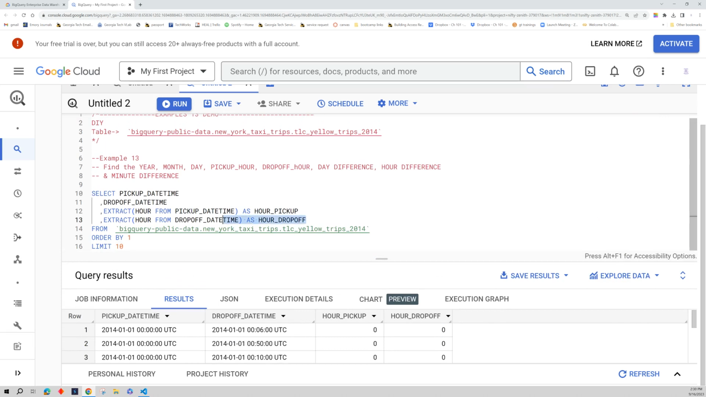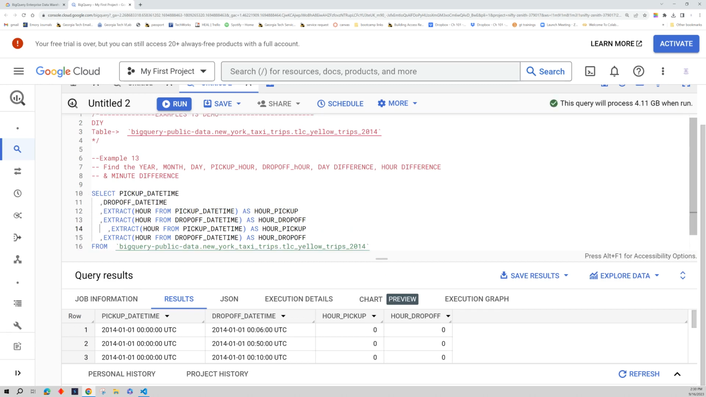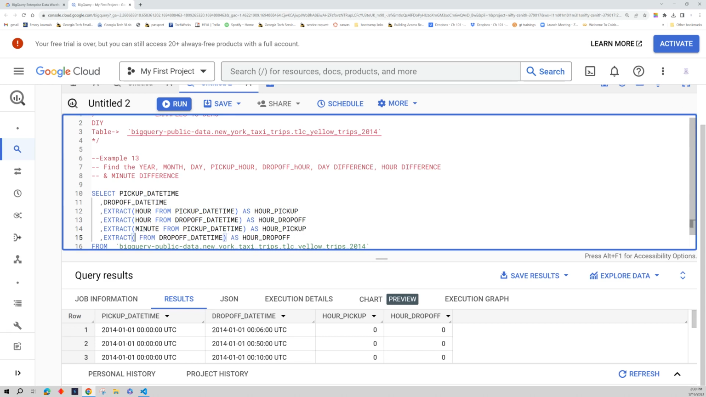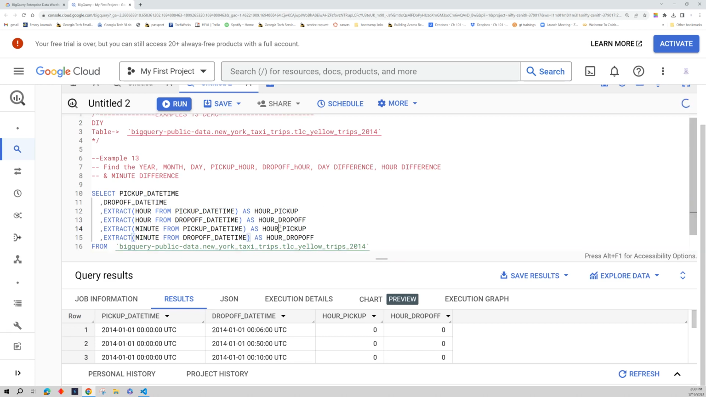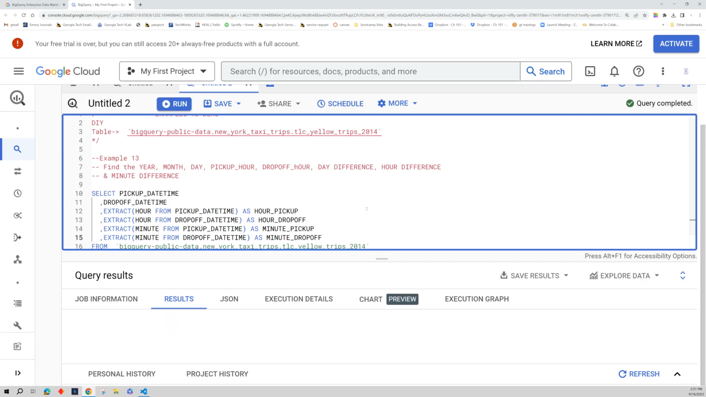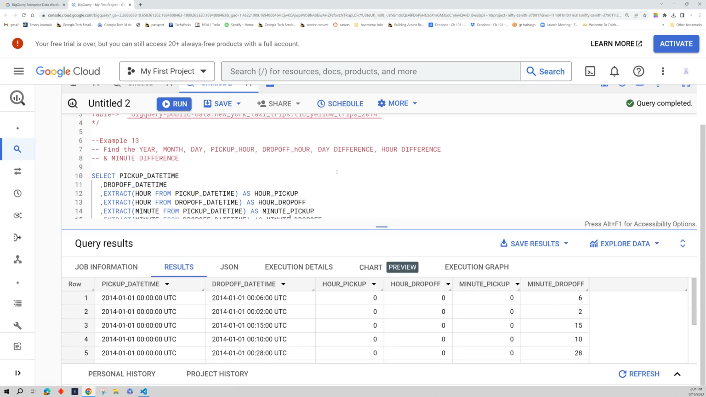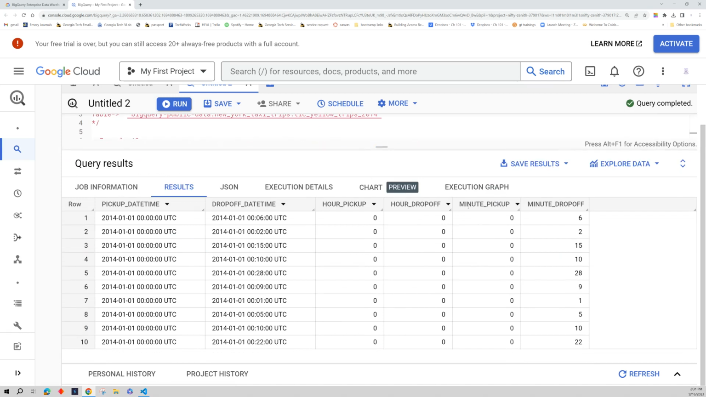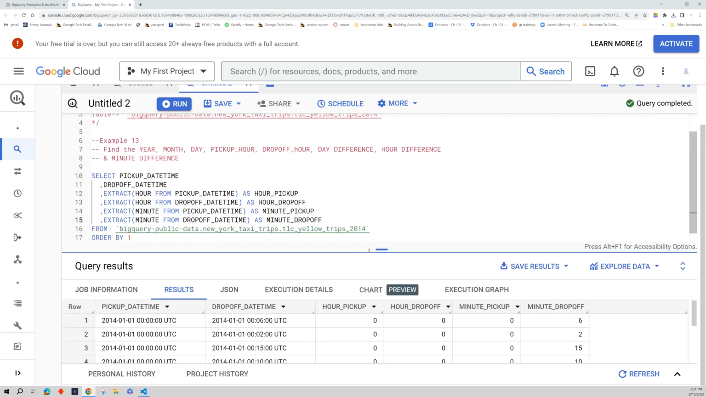So we could do the same thing again, but instead of saying hour, we could change this to minute, and we're going to relabel this to minute. So we see the minute pickup is 0, and the minute drop off is 6 for this first row, 2 for the second, 15, 10, all the way down.